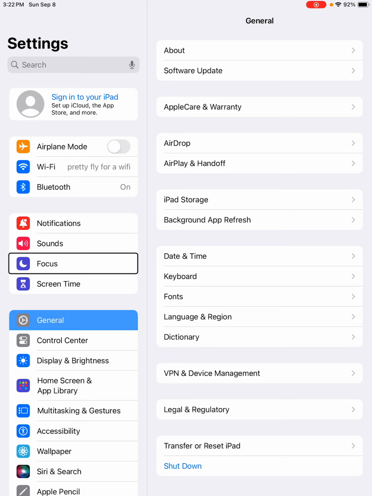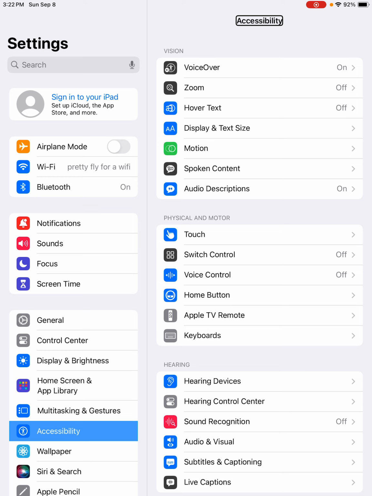Screen time. Notification. Bluetooth. Screen. Select. Control set. Selected. General. Display. Home screen. Accessibility. Hearing. Accessibility. Heading. So in the settings and under accessibility, there is a VoiceOver option.